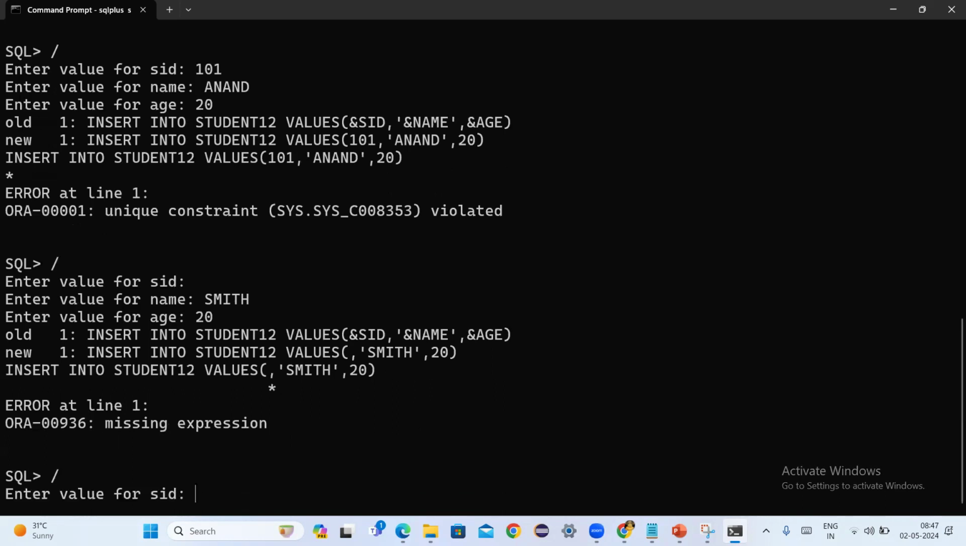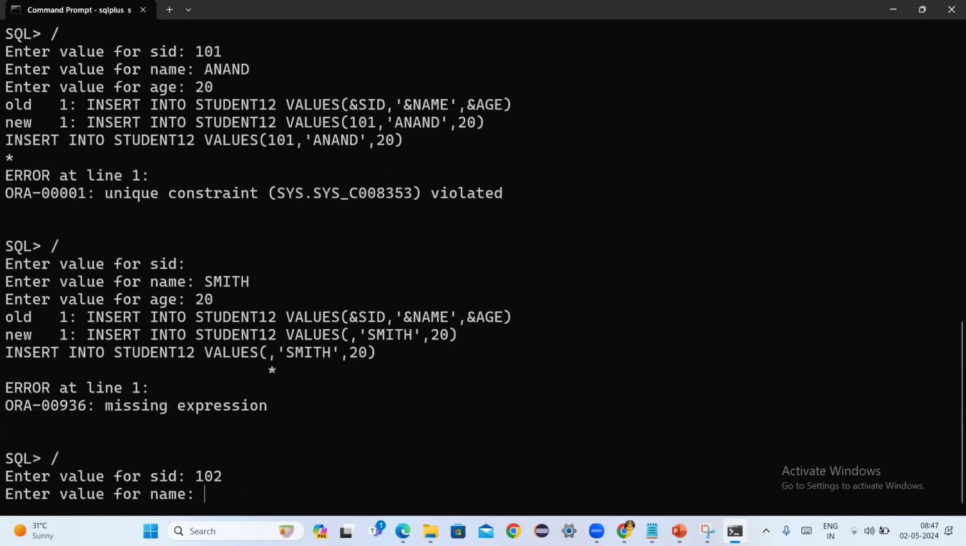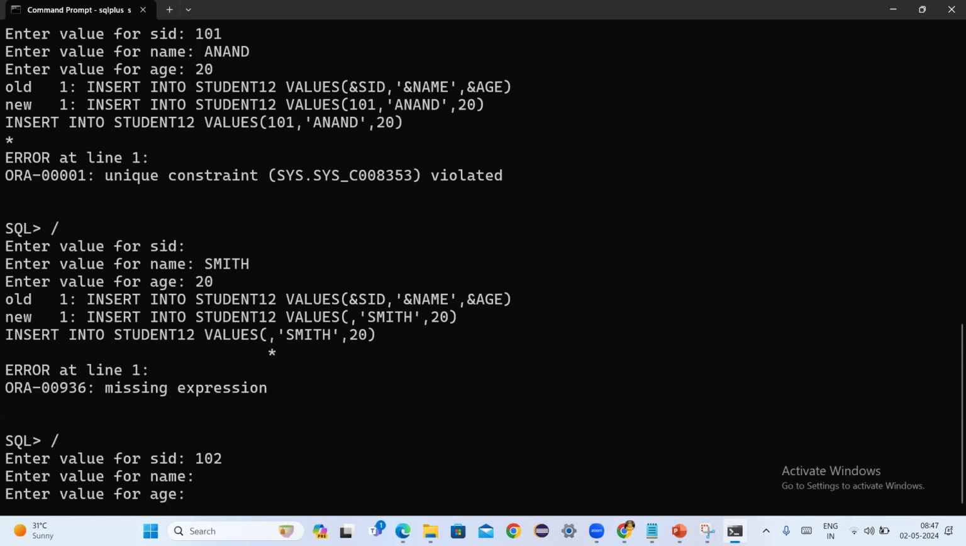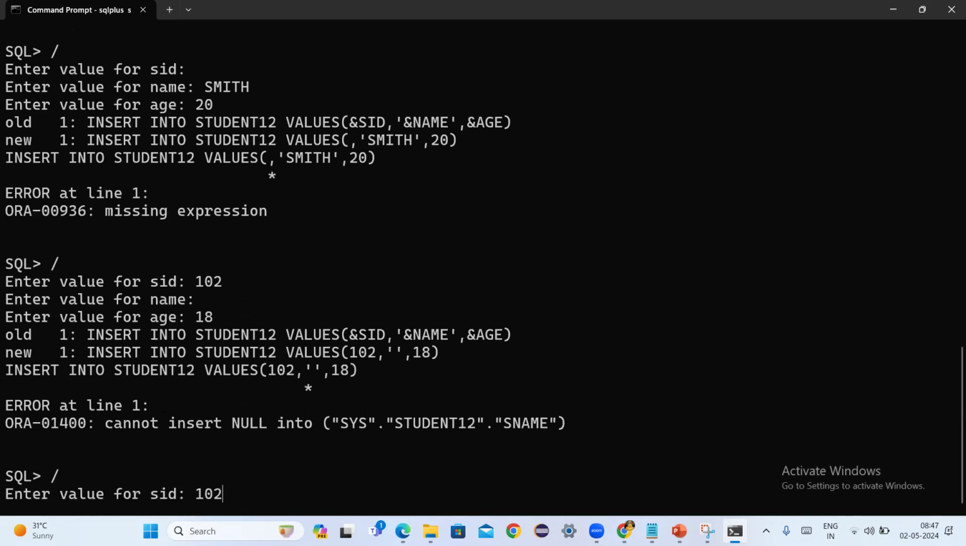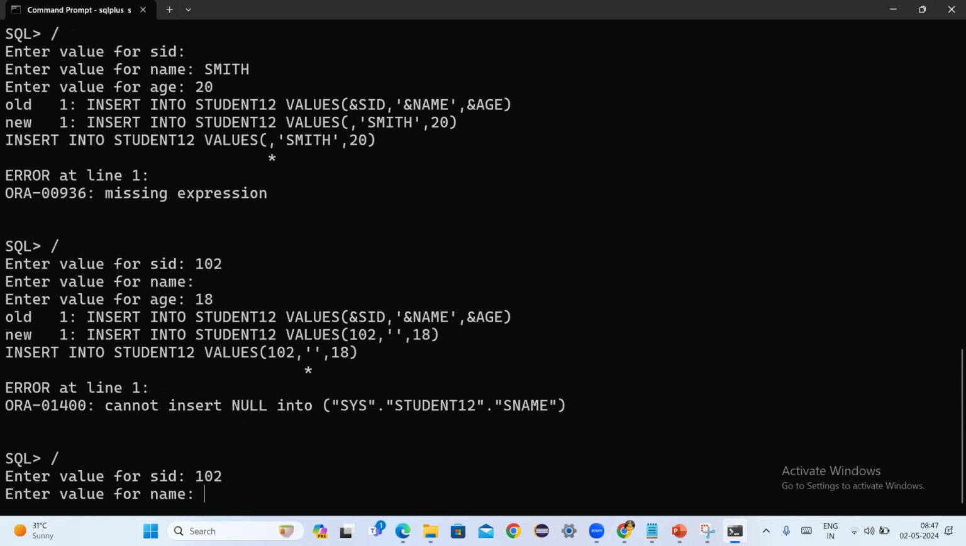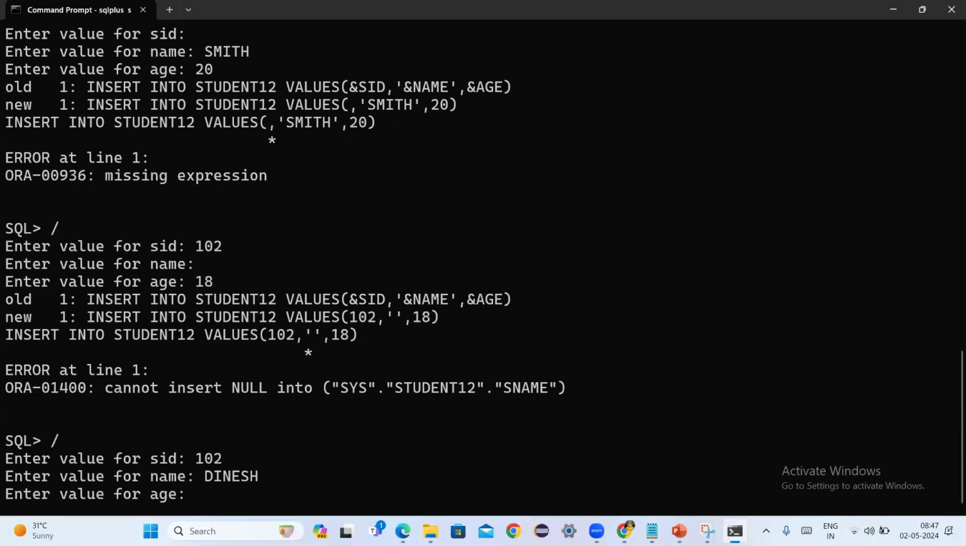Execute it. This time I'm giving 102, not violating the first rule. Name I'm trying to skip. Age I'm giving as 18. Okay, once again executed. Same 102. Successfully I have to insert. So I'm giving here, let's say Dinesh, and Dinesh is of age 20. It has to insert.